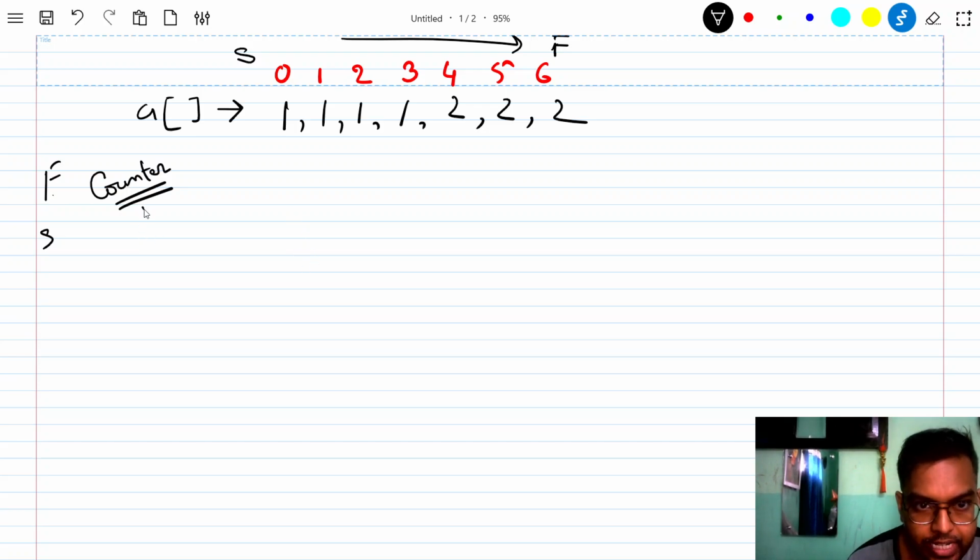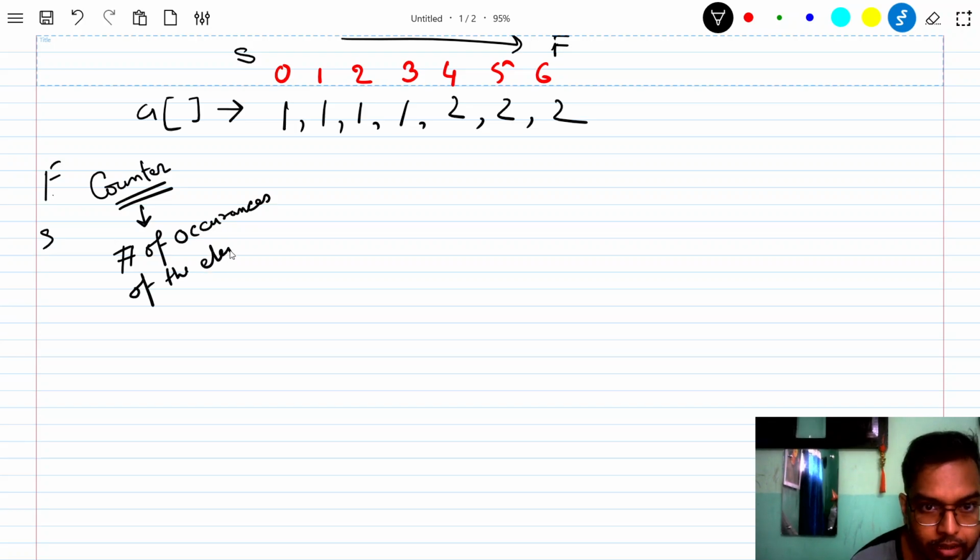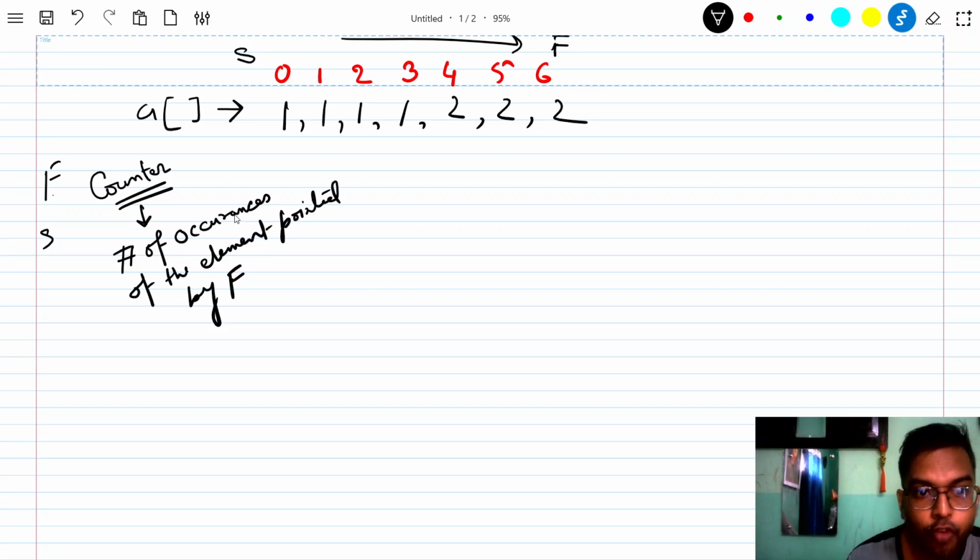In very layman terms, it is the number of occurrences of the element pointed by f, or the fast pointer. Number of occurrences of the element pointed by f.